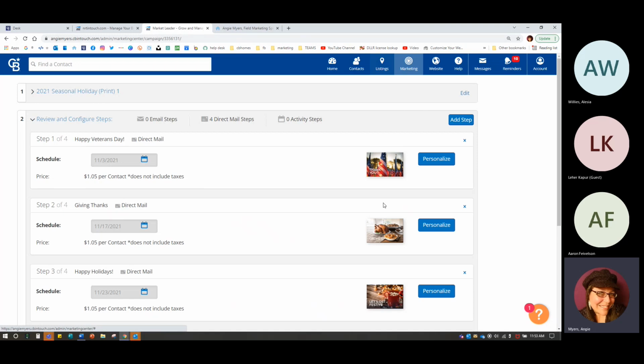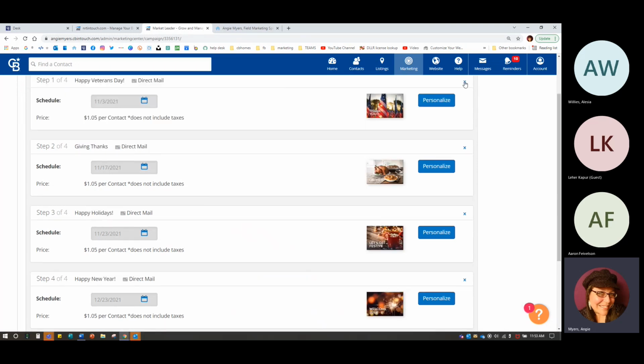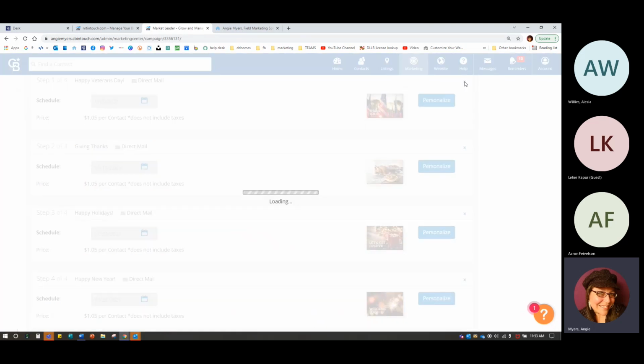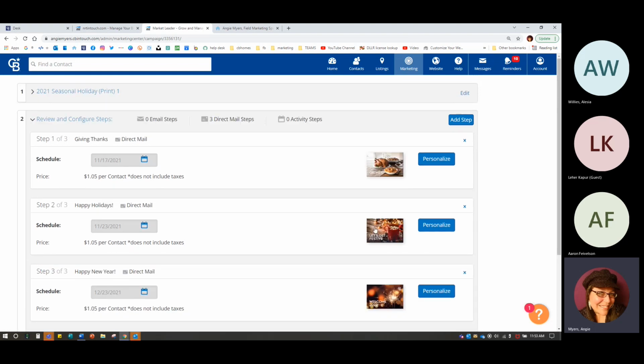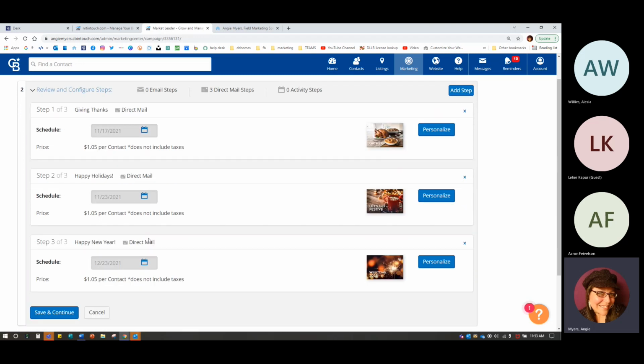Maybe I don't want all of these postcards to go out. I can go in and X off any of those that I wish. I can delete that step. It'll still be in my main template, just not in this particular one. Maybe I want to send something out for giving thanks, happy holidays. Maybe I don't want a happy holidays to go out a week after I've sent Thanksgiving. Maybe for me, it just makes more sense if that goes out the first full week of December. And then Happy New Year, I do like to send that about a week before the new year.